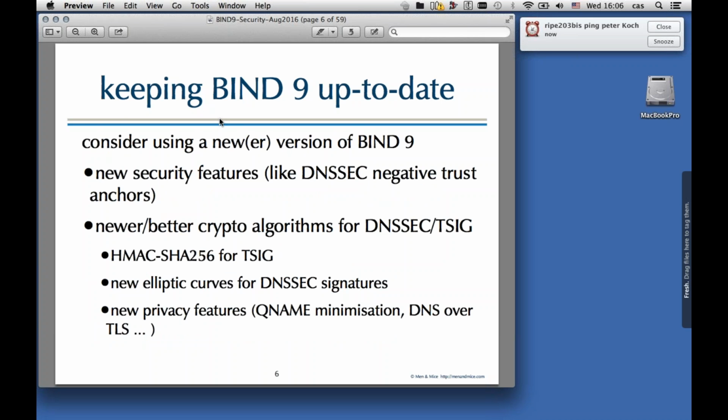Sometimes there are new security features which really are useful, like within BIND 9.11 there are now the DNSSEC negative trust anchors that are really helpful if you have a DNSSEC validating resolver. Or sometimes there are newer and better crypto algorithms for DNSSEC and for TSIG. For example, there are now new elliptic curves for the DNS signatures. There is HMAC SHA-256 for TSIG instead of HMAC MD5. And in the future, there will be new privacy features coming because they are currently discussed in the IETF, and they will be rolling out in future versions of BIND 9.